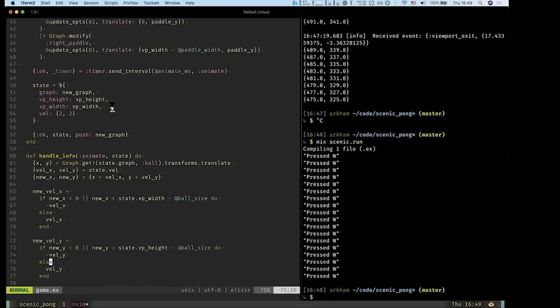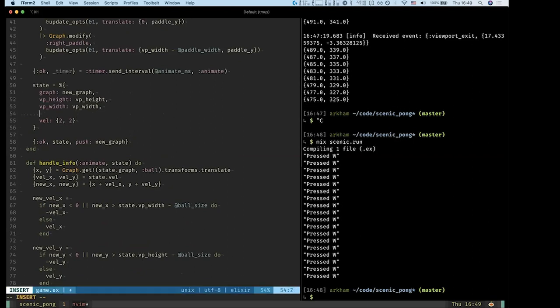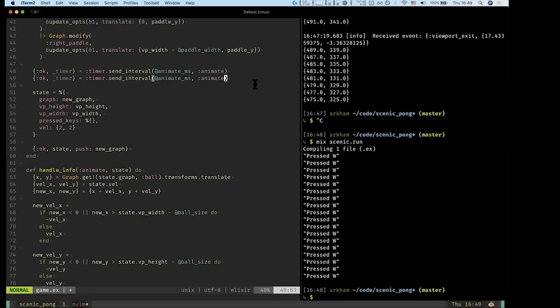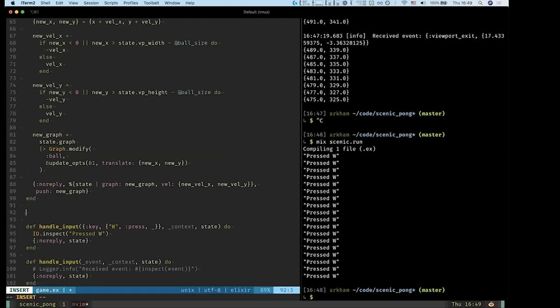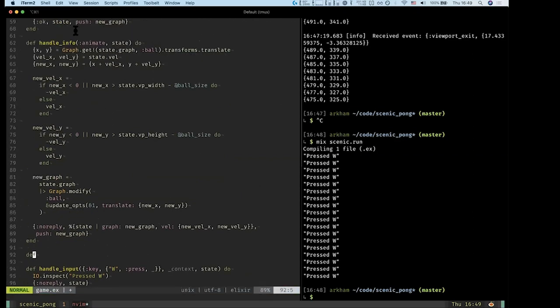The easy way to do that in Elixir is just to store them. So I'm going to create a new map called press keys. It's going to be empty. And I'm going to create a new timer with the same interval as the other one, but I'm going to call it animate paddle, right? And here I'm going to handle it in the same exact way. So actually, let me just copy this. There's nothing to copy.